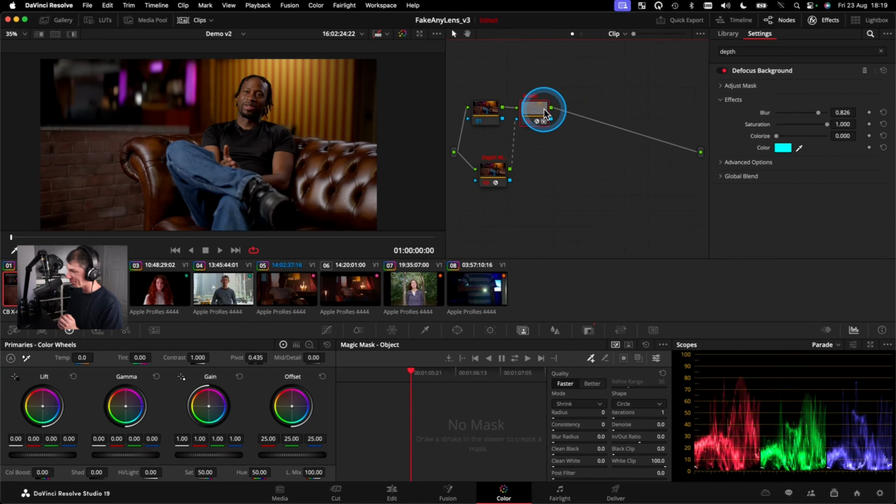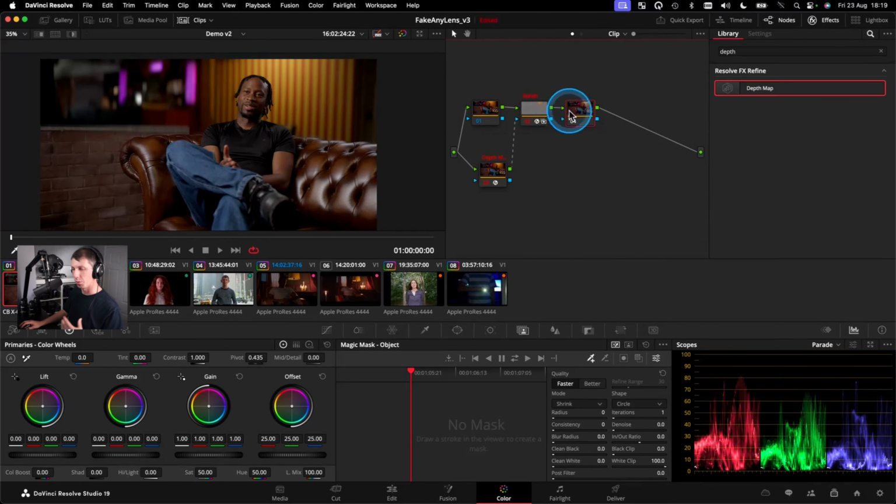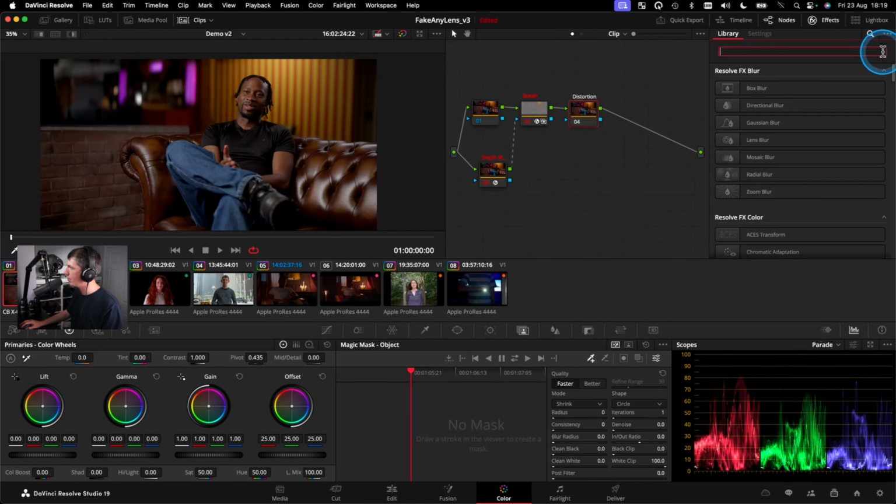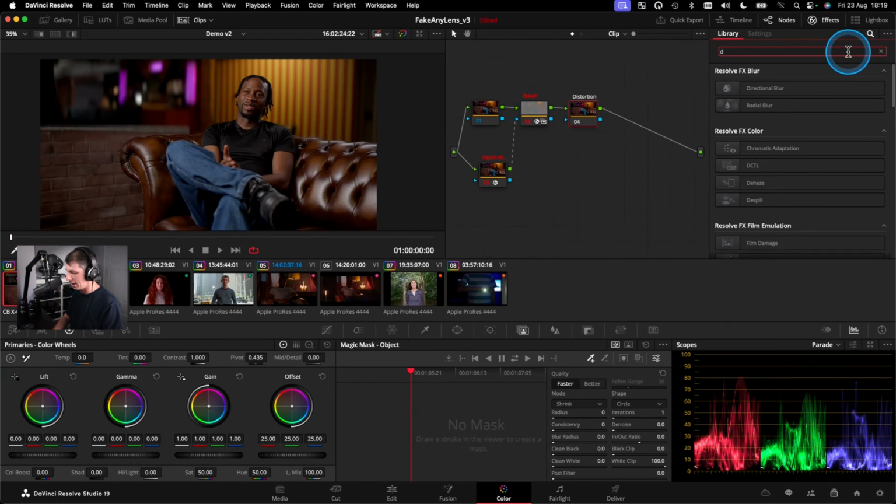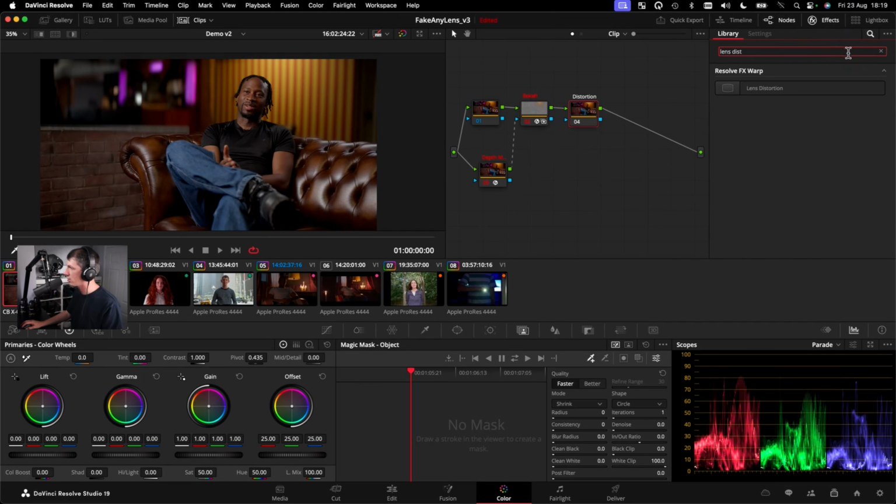This is looking great. So next, we've got a shopping list of characteristics we want to introduce to this image. The next thing I'm going to add is some distortion. I want that signature Cinemascope distortion. Let's make a new node, label it, head to my effects bin, and I'm going to use the lens distortion effect.